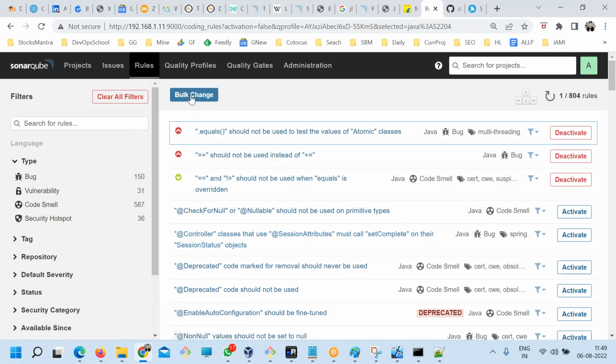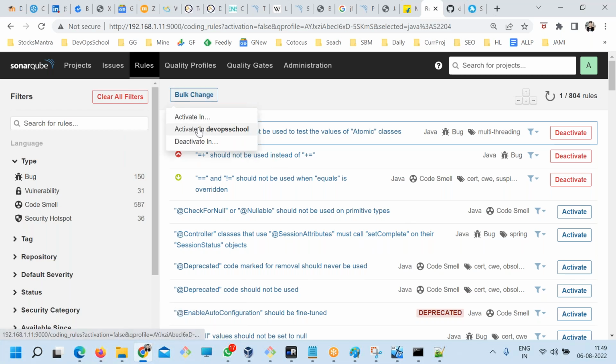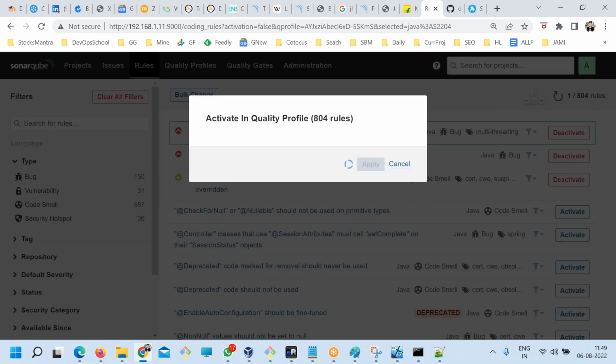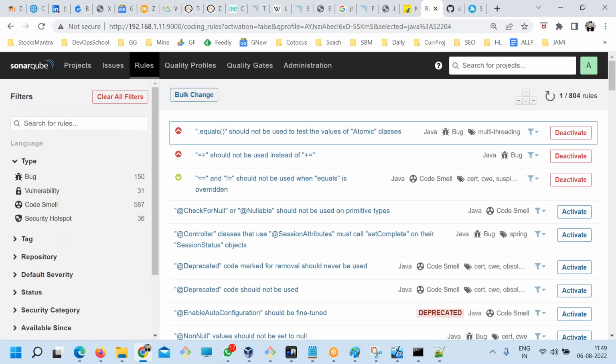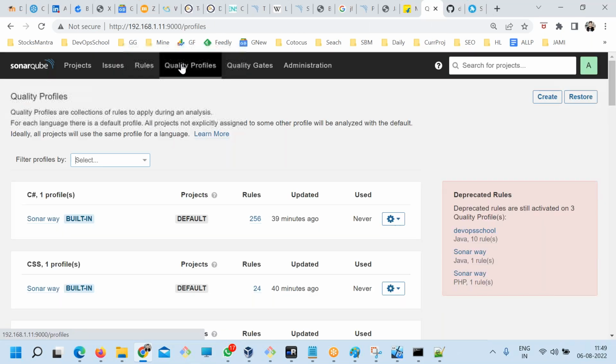But right now, just for the demo, I'll take all the rules for Java and activate them. I did a bulk update. 804 rules I updated for the DevOps school profile. And done. Out of it, 648 rules got changed and 153 were ignored for some reason, maybe deprecation or something. Done.